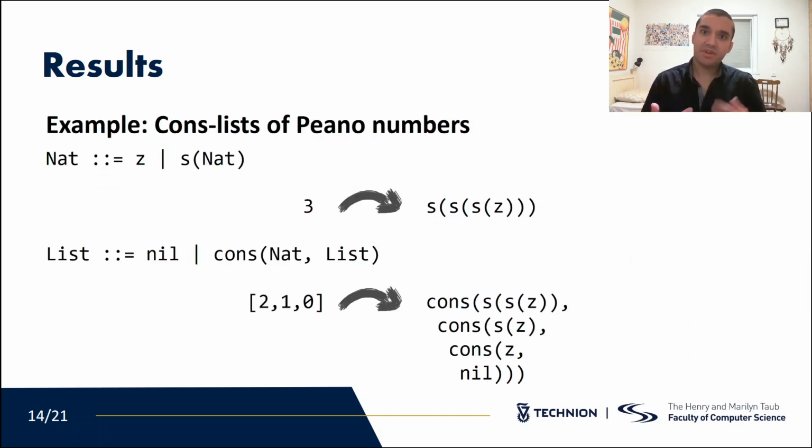Let's see the example from the paper. This example is for the tree language of cons lists of Peano numbers. So a Peano number is either a Z or an S of a natural number. And a list is either a nil, the end of the list, or a cons of a natural number and a list.